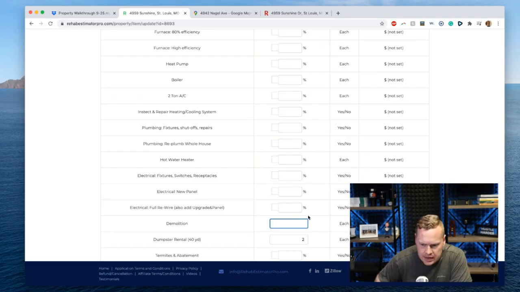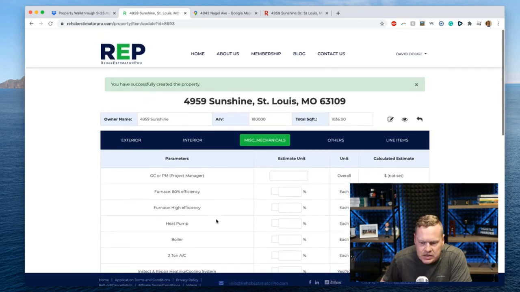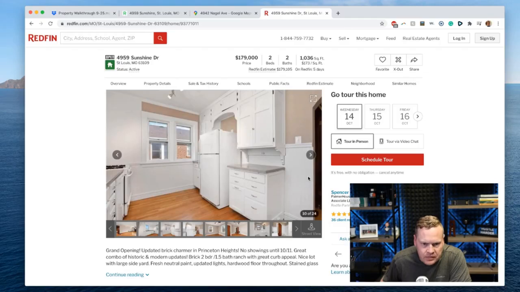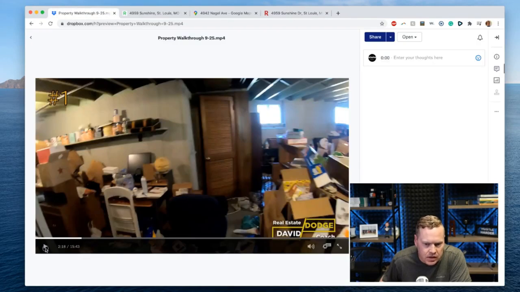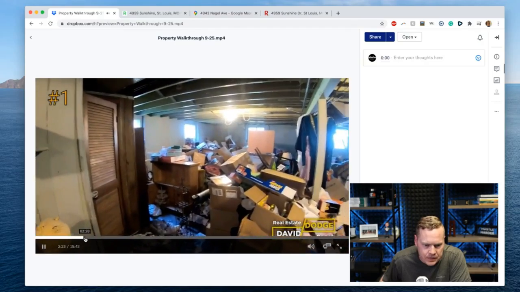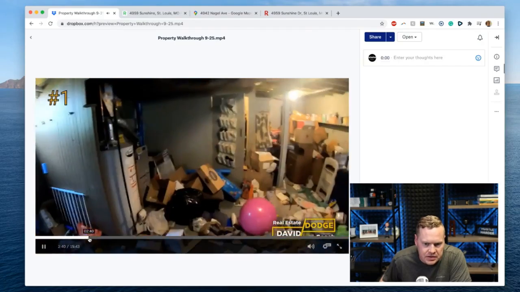So let's go ahead and put one. Let's see what that does. $750. It's pretty good. Let's put 2 on there. $1,500. So now we're talking about $2,500 just to clean out the property, and that is a pretty reasonable price, given all the stuff that's in here. All right, so let's keep on going.